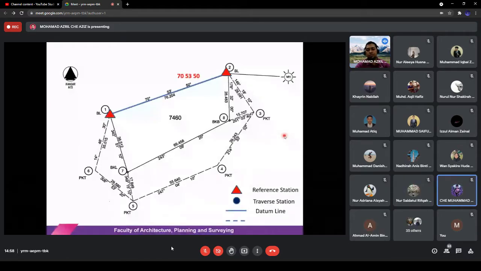So what are you required to do? You need to add 180. So you need to add 180, which means 2 to 1, you need to set with 250 degree for the line 2 to 1. That is actually in the phase left. In the phase right, it will be 70 degree, 53 minutes and 50 seconds. So this is the value for the phase right. Then you continue your observation.